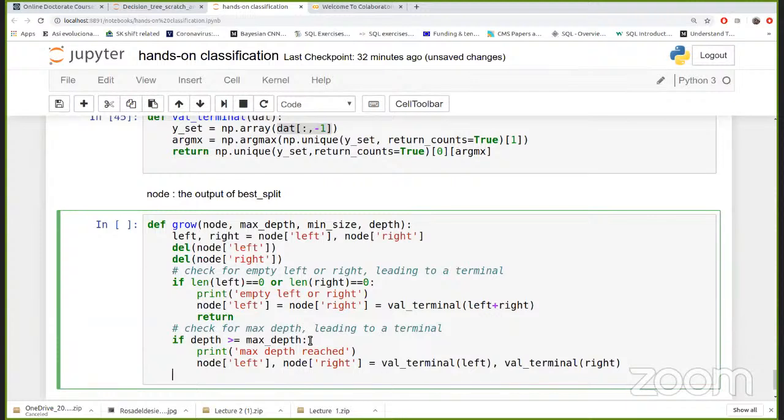Okay, so then let me print it. I will print values of left, so values. So the one from the left is going to be this node left, and the one from the right is going to be the node from the right.